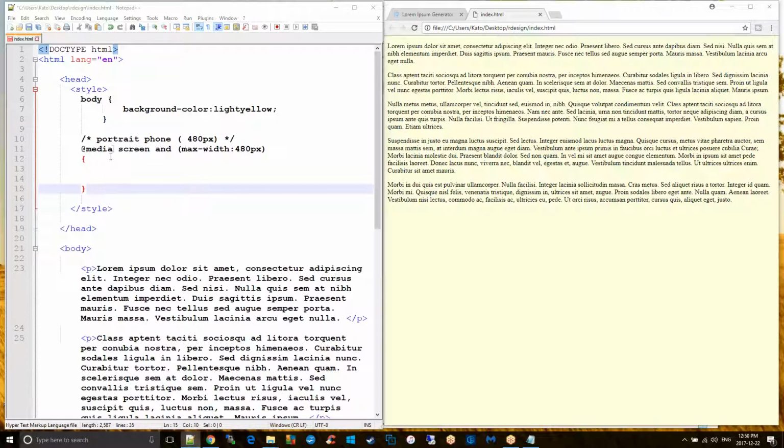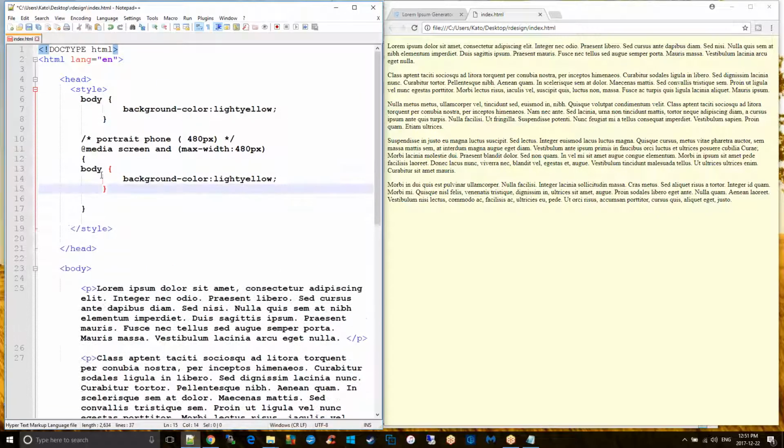Okay, so you can see the @media is a new thing for CSS, and this is going to sense the size of the screen. And if it's 480 or more in pixels, then what's in here will not occur. If it's less than 480 pixels, the new styling commands that I'm about to put in here are going to occur. So let's make it very simple and put a new body style in, and I'll change this to light blue.